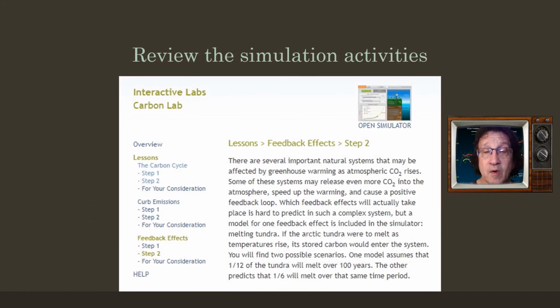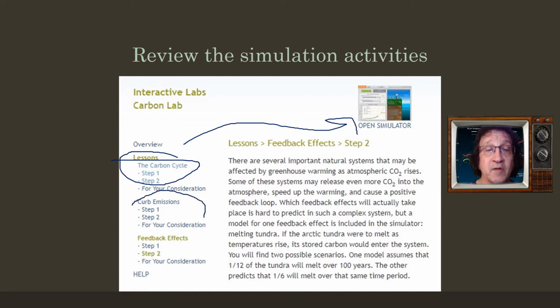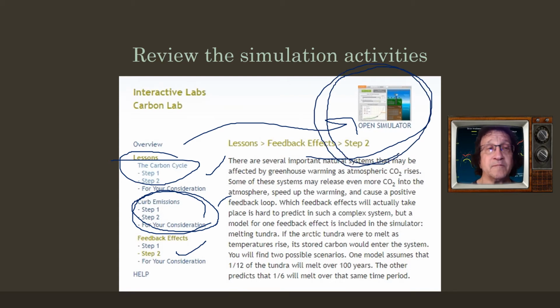So when you go to this sim, first what you need to do is read these steps and then click on the sim. I'll even tell you that in the instructions. And once you're in the sim now, you can go back to and look at step 1 and 2 of curbing the emissions in lesson, which is the second part of the first lesson actually. And then you can look at the feedback effects a little later, but they all rely on this module. And the module does have different windows for the different complexities that go with the lessons. So again, read first, then have your worksheet open, and then go to the simulator.